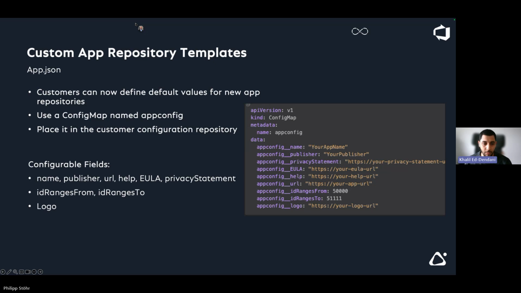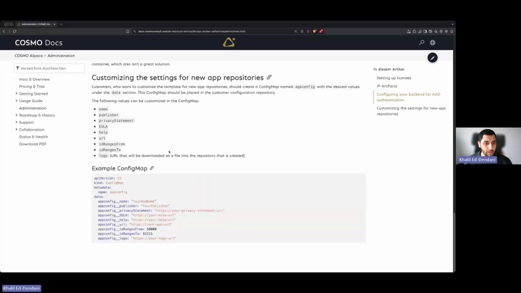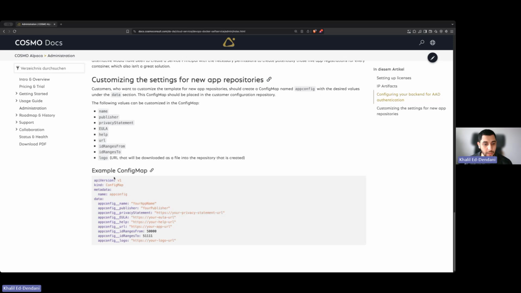Yes, we can see the documentation of this feature in the docs, in the Cosmo console docs. I will share my screen. Yes, it's to be found here on the administration page. Here you can also see the example config map, so that you can copy it and create a custom one.